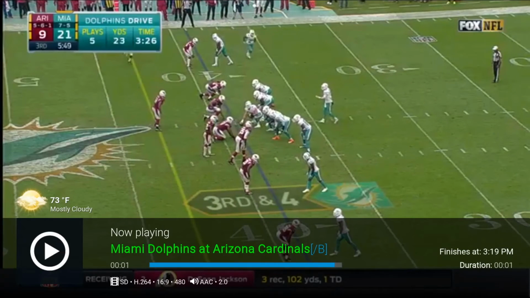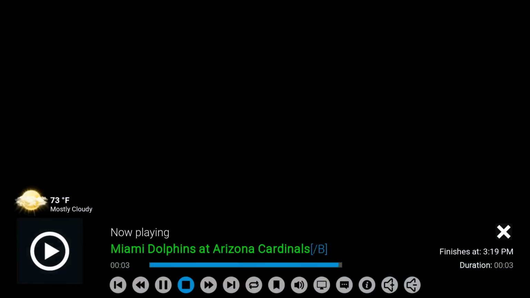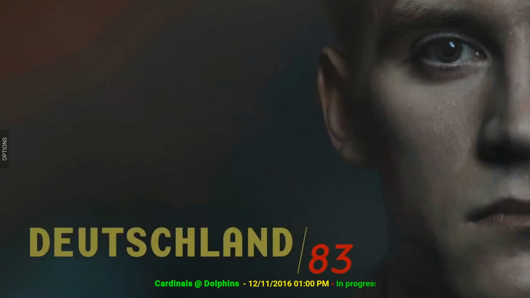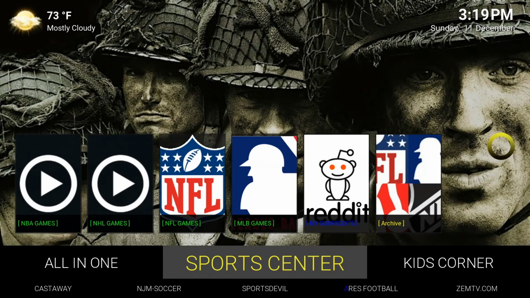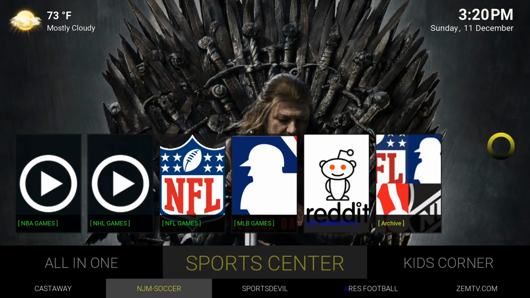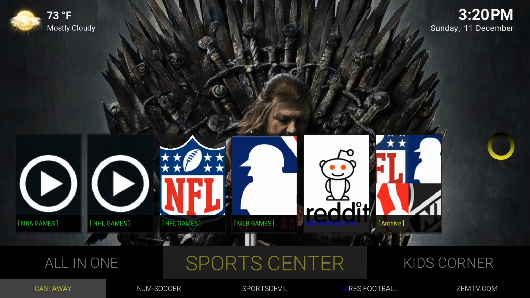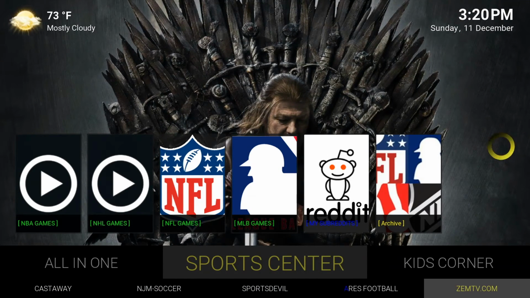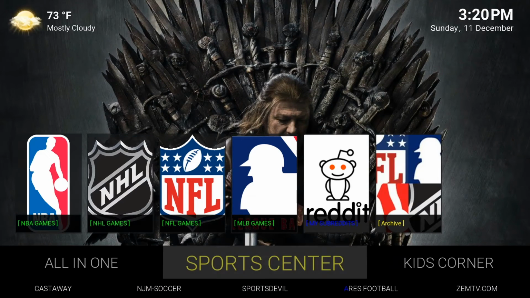And there it is, loaded right away. And that's your live streams, guys. So same concept, you have your NHL games, NBA, MLB, and you just have to load it up while a live game is in progress. At the bottom you have Castaway, MJM Soccer, Sports Devil, Airs Football, and Zem TV.